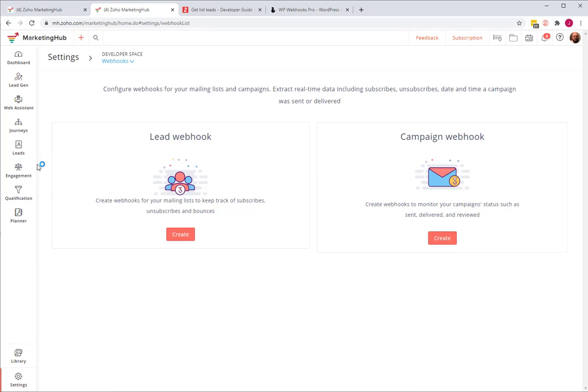So if we're back here in developer space, under webhooks, webhooks have gotten more popular over the last, I would say, 4 to 5 years. If you've heard of Zapier, Zapier is, I think, one thing that actually made webhooks super popular. And webhooks, just like the API, can connect two different systems and push information to and from systems. There are two native webhooks that Zoho Marketing Hub comes with. And so here, lead webhook.